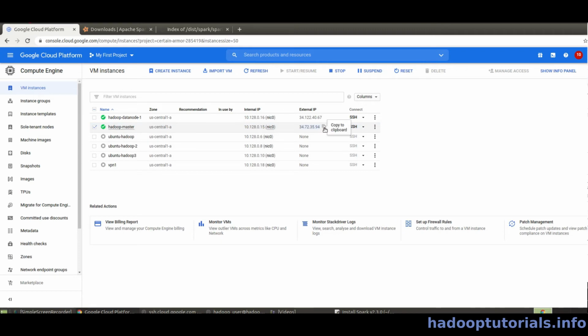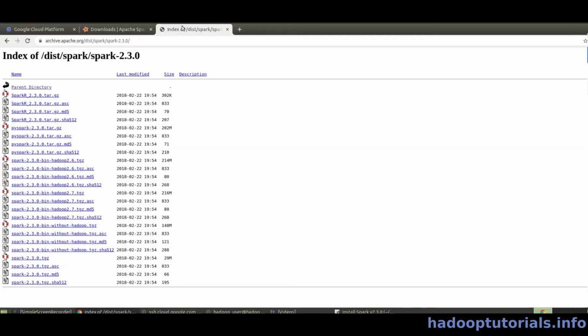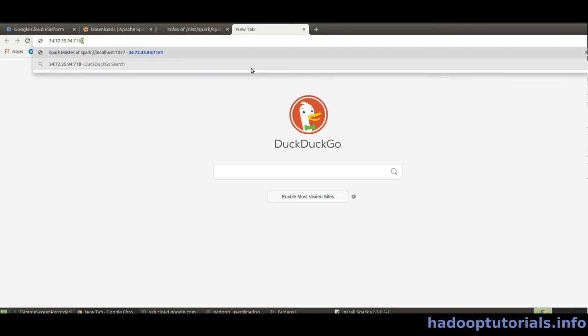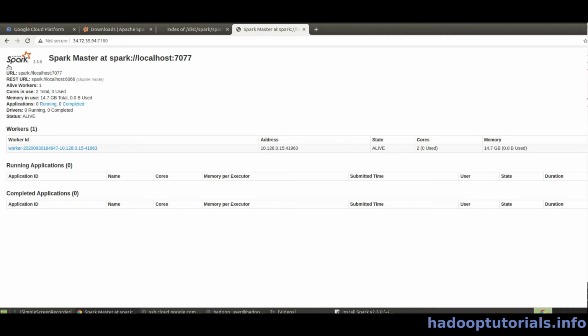So in my case it's this one, and then use 7180, and you should see this UI saying Spark Master. So once you see this, that means Spark is running correctly.